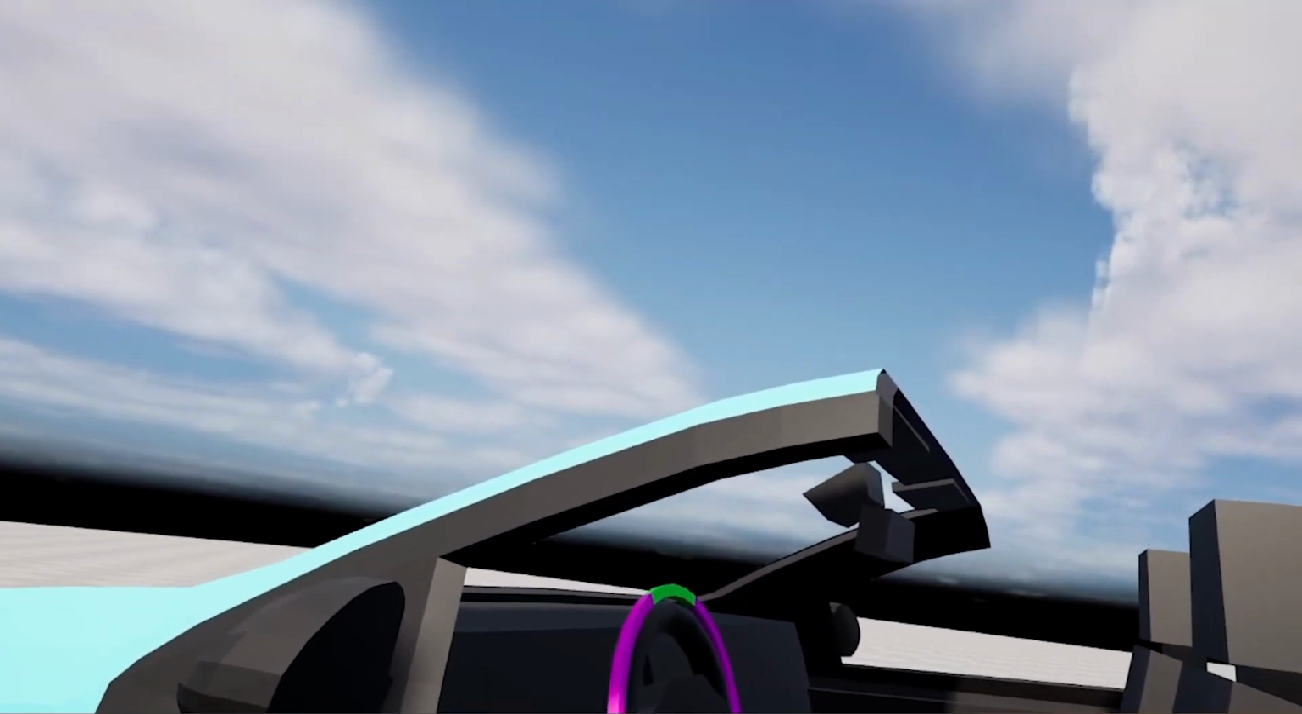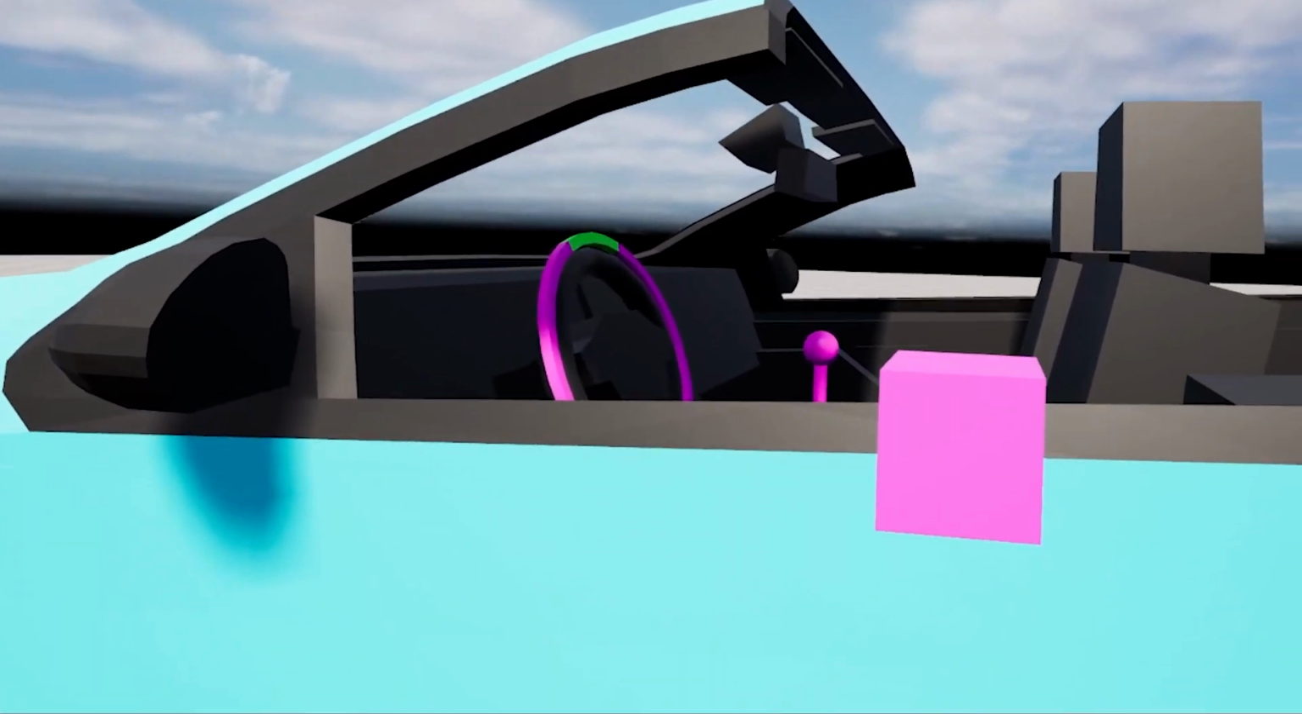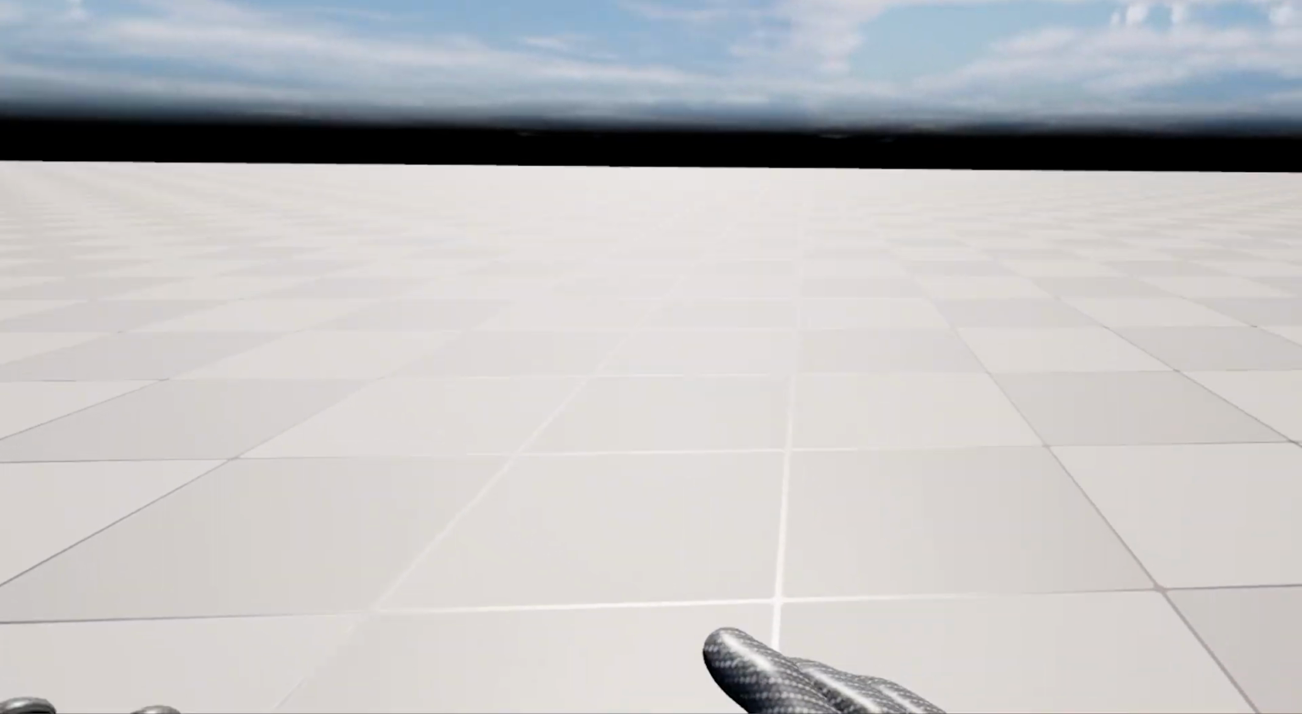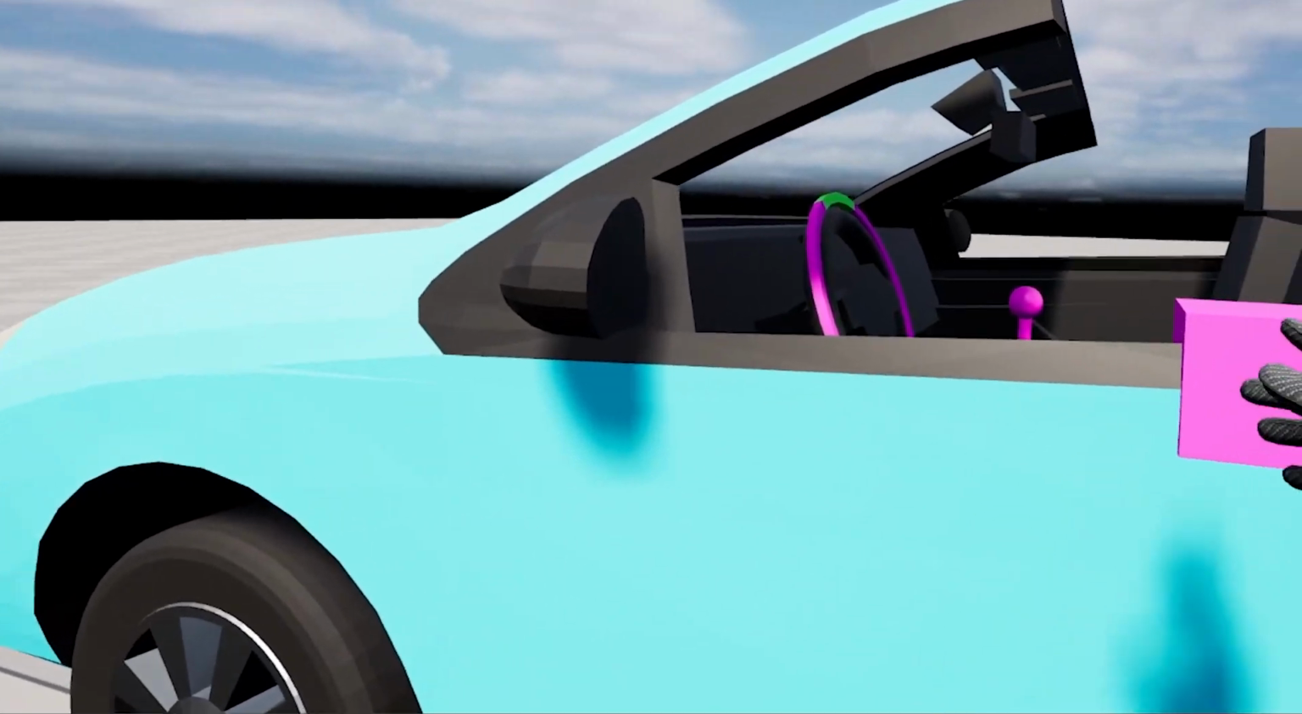Welcome everyone. Today we're going to do this wonderful car. We'll have this cube, grabbing which will enter our car, and again we can grab it again and exit the car. So let's actually get into the car.